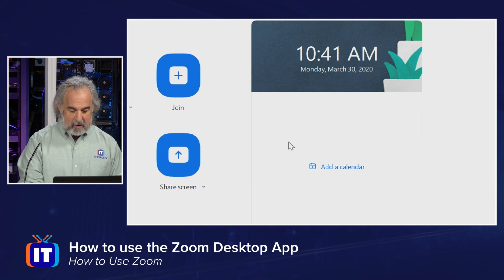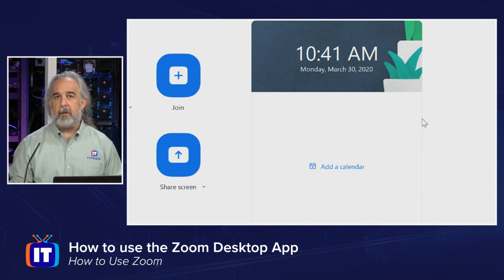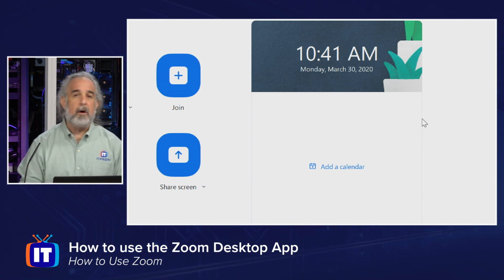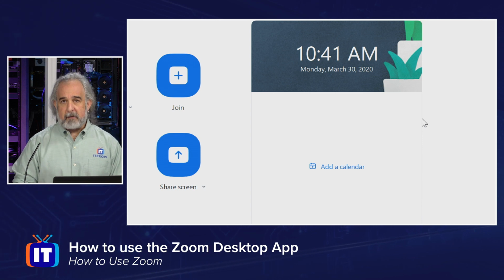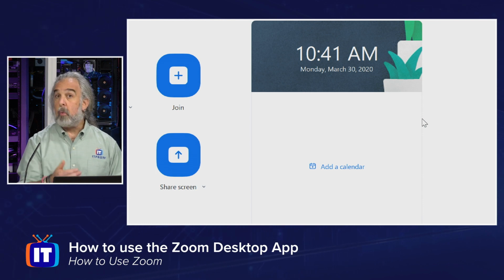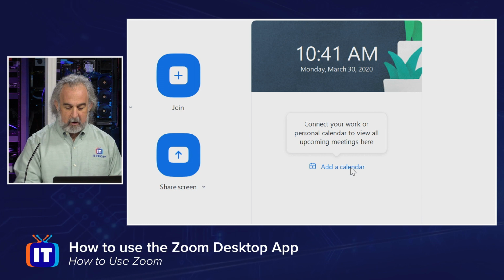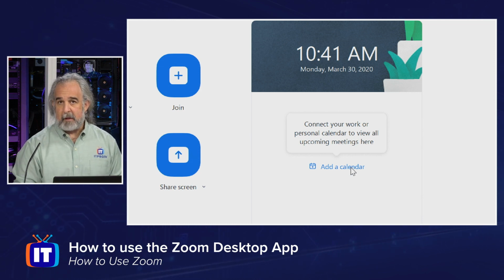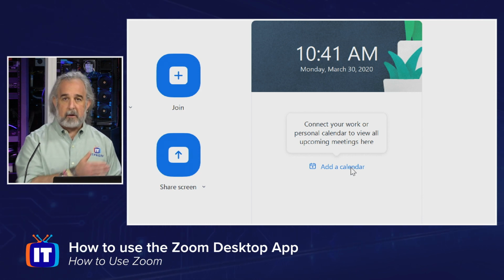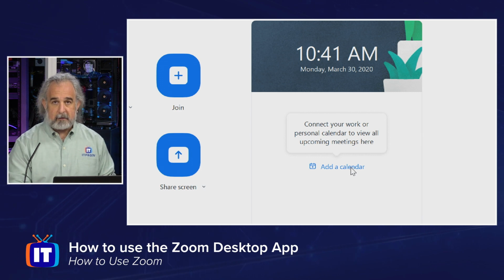And in the version of Zoom that I am using, I'm circling around this add a calendar item right there. I'm using one of the paid versions for this episode, and because we have a business plan, we have the ability to add a calendar and have it sync to show us our personal or work-related schedules here. And so what I can do from here is hover, see that it gives me the opportunity to connect a work or personal calendar. I can click on that, so let's do that.